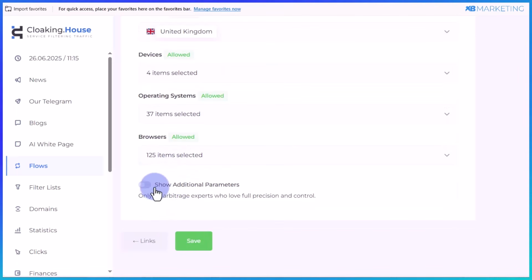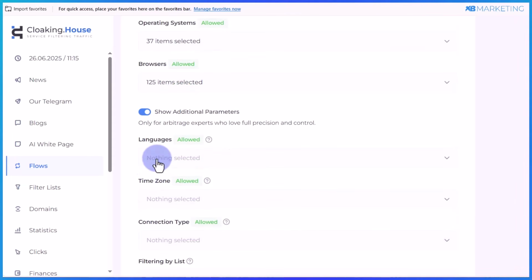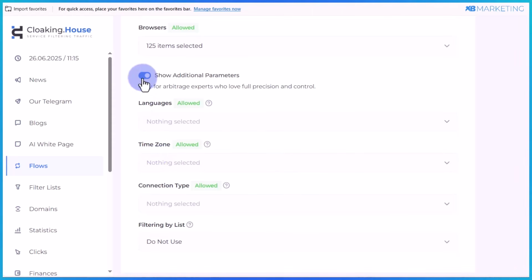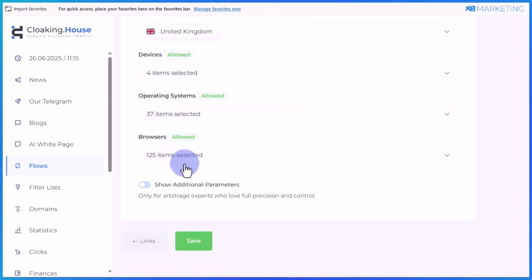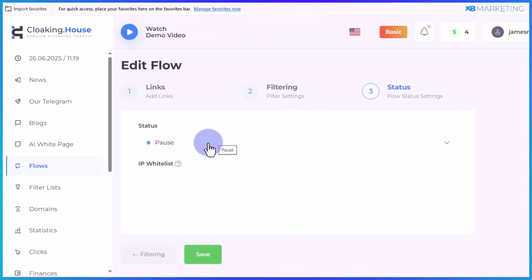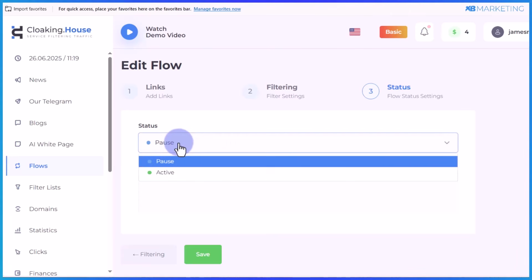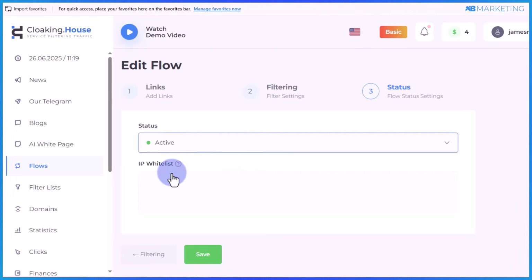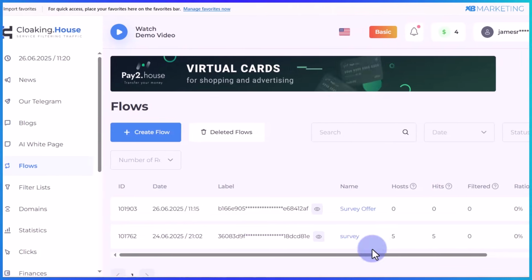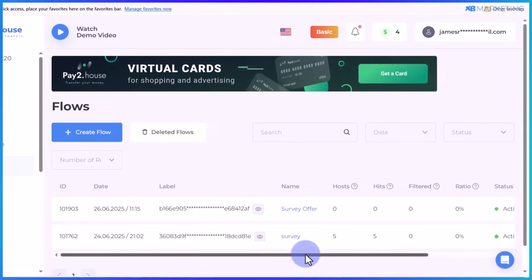Okay, so once all this is done, you can also come over to these additional parameters if you want to do that. But this is only for those who really know what they are doing. So I recommend to leave this as default, and you want to then click on save. Once you do that, it's going to bring you to this page. All you need to do is to change the status from pause to active. And here you want to then click on save. And just like that, as you can see, our flow has been created.